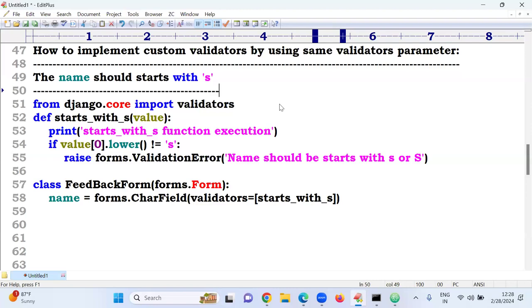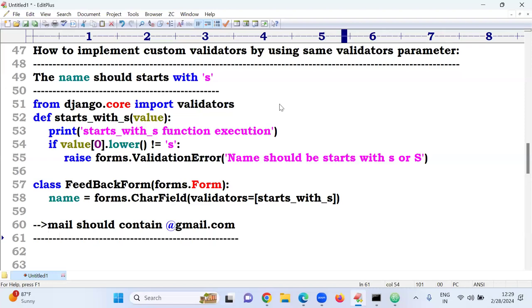Sir, I'm asking that the mail ID should compulsorily be at the rate Gmail only. Mail ID should be at the rate Gmail only. How to validate? Tell anyone. My second requirement: it should compulsorily contain @gmail.com. If I give Yahoo, Hotmail, or any company mail IDs, I'm not accepting. How to validate?